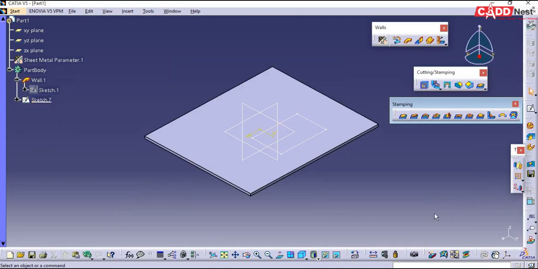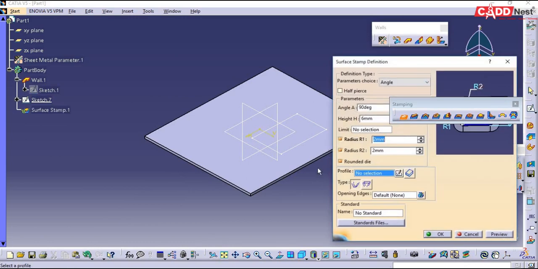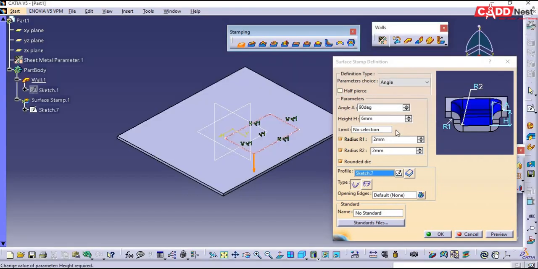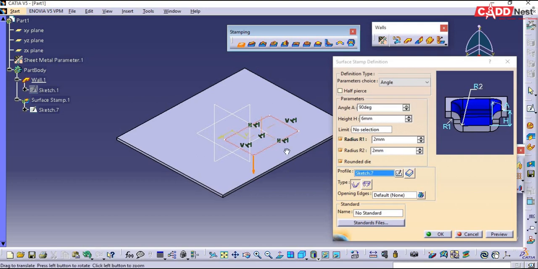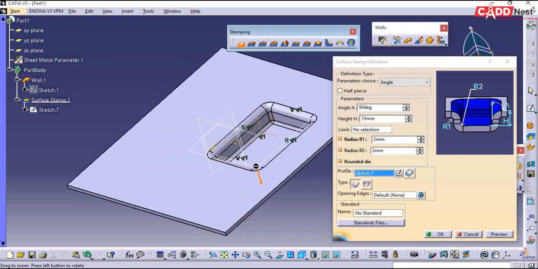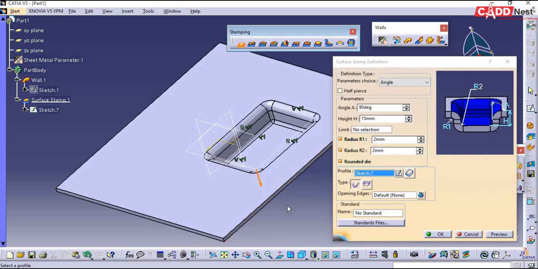Then let us go for surface stamp. Go for surface stamp. And here it is asking for your profile. Select your profile. And here you'll be specifying your height and then radius point. So here I'll be giving the height as, say for example, 15 mm. Then now you can see a surface feature will be created like this. That is the stamp feature, and the circular stamp will be created like this.